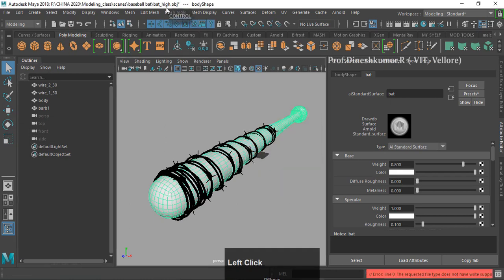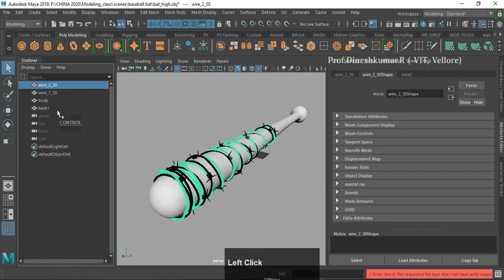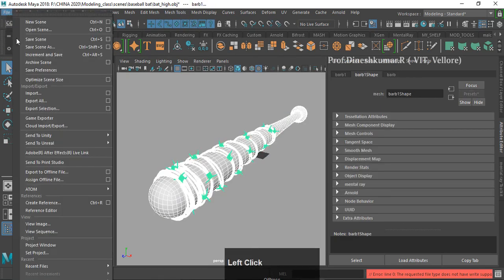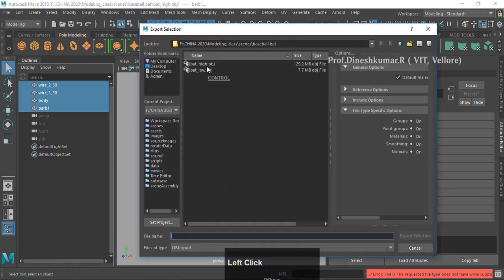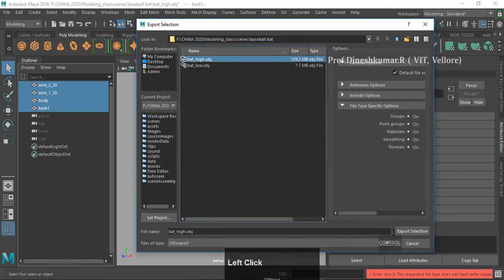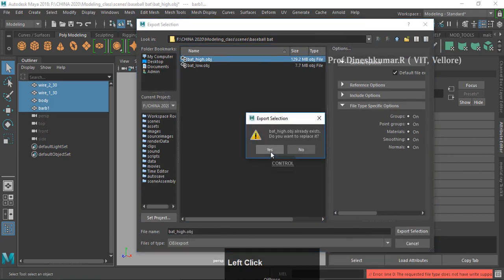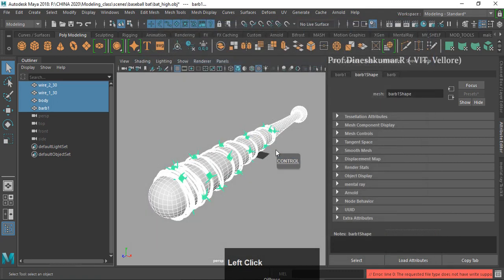So let me select all these 4 things, File, and I would like to export my selection. Export selection, OBJ, export selection, bat high. Bat high already exists. Do you want to replace it? Yep, I want to replace it. So I believe now it's done.